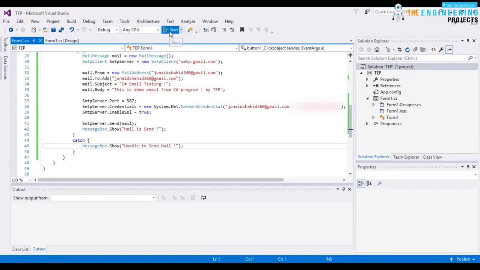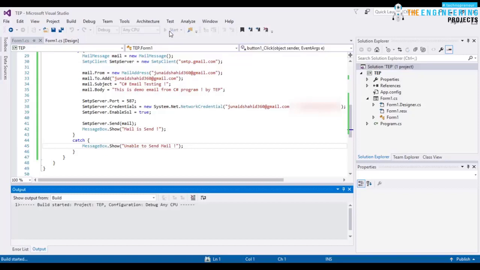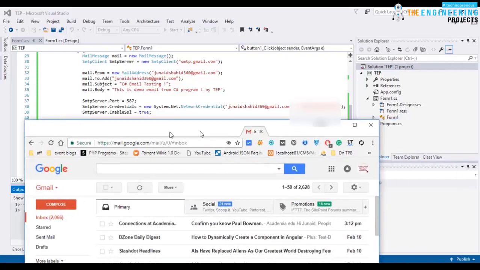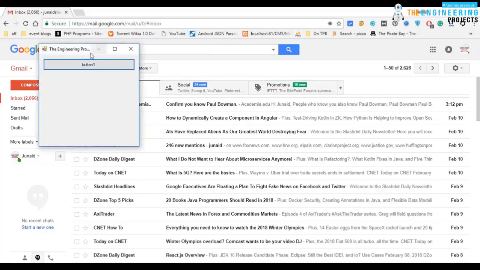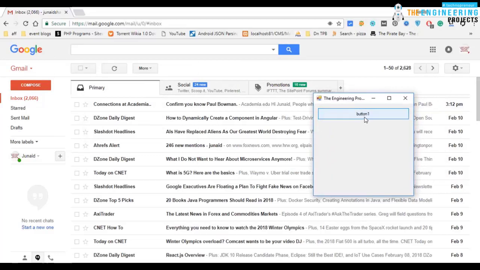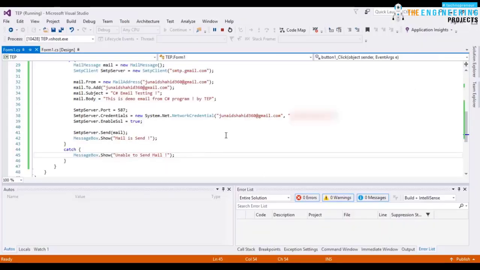Now start this application, and before I execute the button click, I will show you the email address to which I am going to send my email. Here is the email. I will refresh that. Nothing has come from this application. Now I will click on this button and it will run the code, and it says unable to send email. Maybe something went wrong. Let's check the code again.